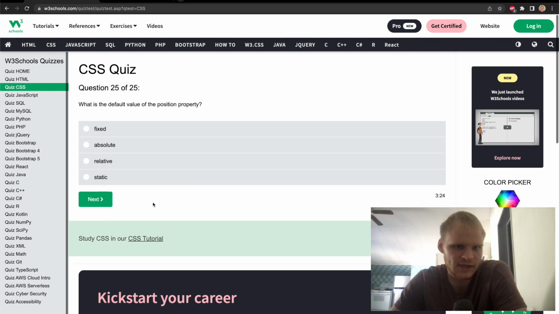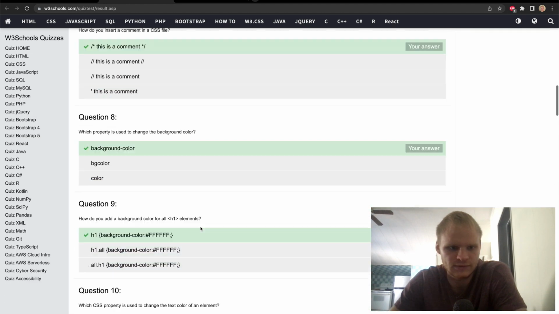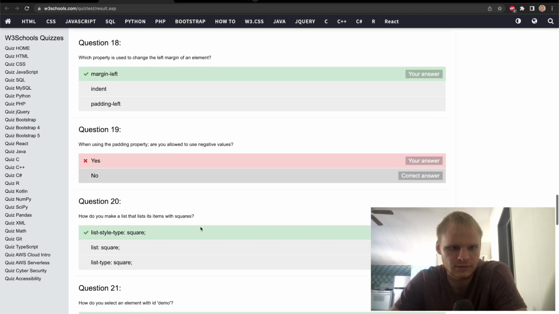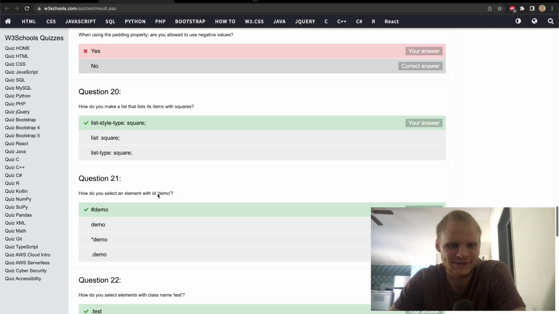What is the default value of the position property? That would be, is it static or relative? I think it's static. Yeah. Oh, I got one wrong. Oh no. Which one was it? Oh, you can't use negative values on padding. Oh, darn. They have to be positive. Okay, so I thought you could. I guess not. All right.